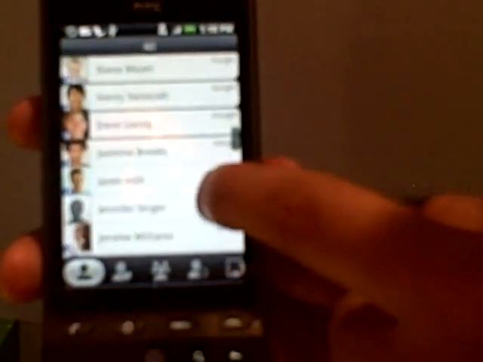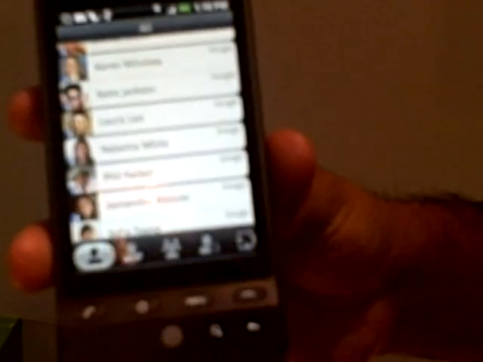Or if I go back a screen, I can also update it here. For example, let's see if we've actually got one set up. If someone updates their Twitter, I'll be able to see it here as well. So the whole idea is, even in my address book, I can see exactly what's going on.